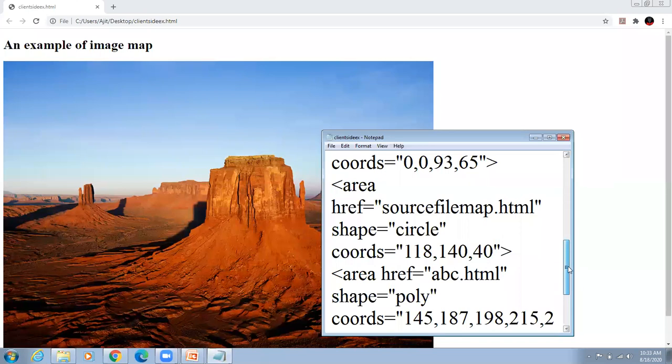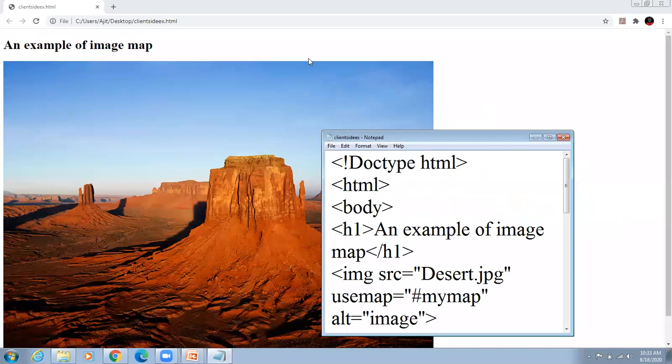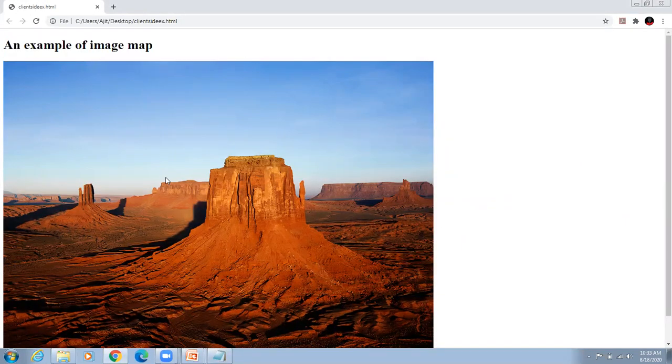For which shape have I specified www.google.com? For the rectangle shape, and the source file map for the circle. Now how will we see this kind of image? Again I move, no link is there. Here it is showing abc.html. The abc file is not present, but it is showing that it is a link for abc.html.